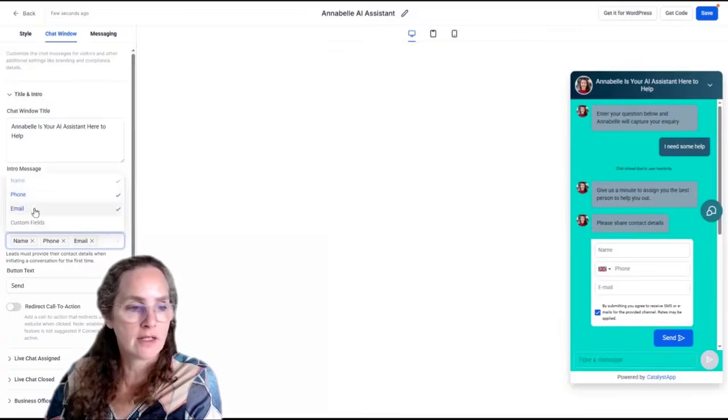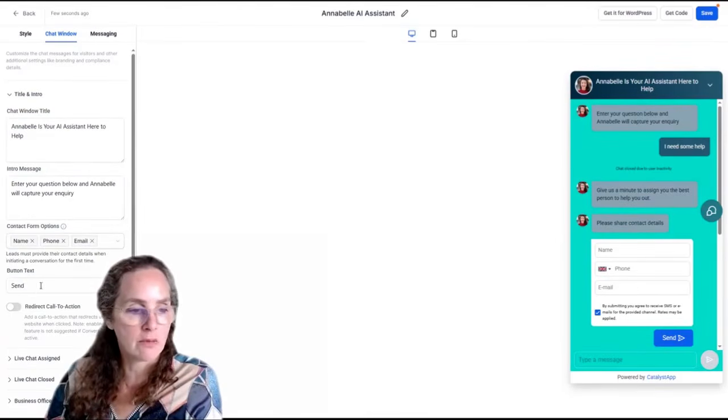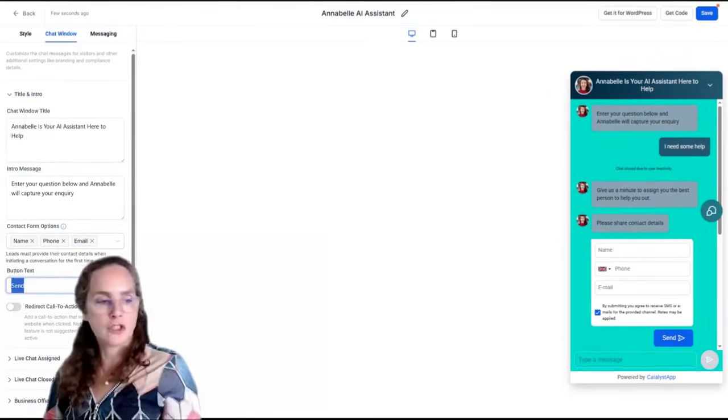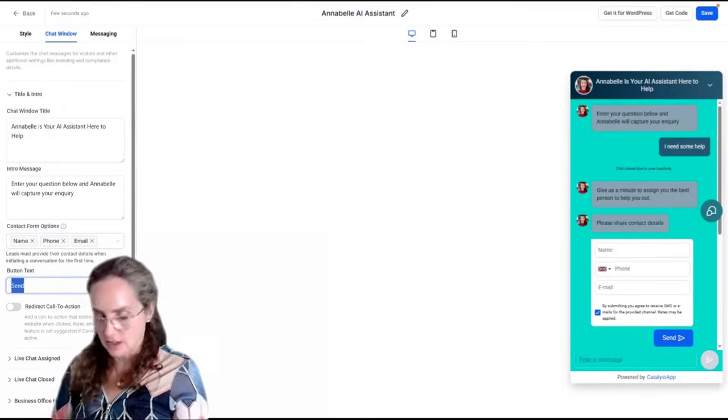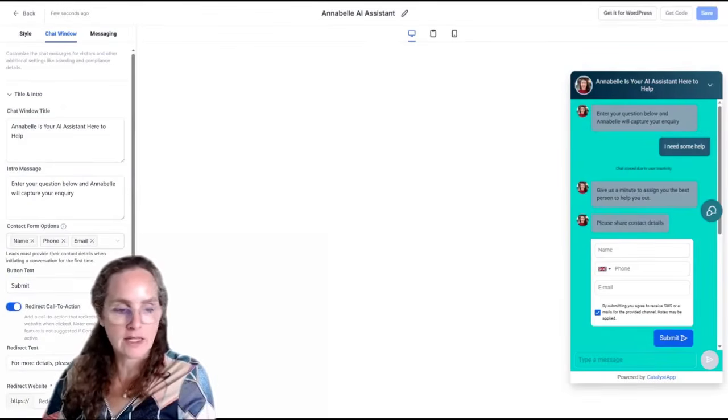You have the option to include or not include a contact form, and from here you can also add in the additional fields. This will therefore ensure that you capture everybody that is coming in via your chatbot. You can also choose what the call to action is, whether it's send, whether it's submit, and you can redirect them if you want to a handy website or FAQ page afterwards, which might improve your customer experience.